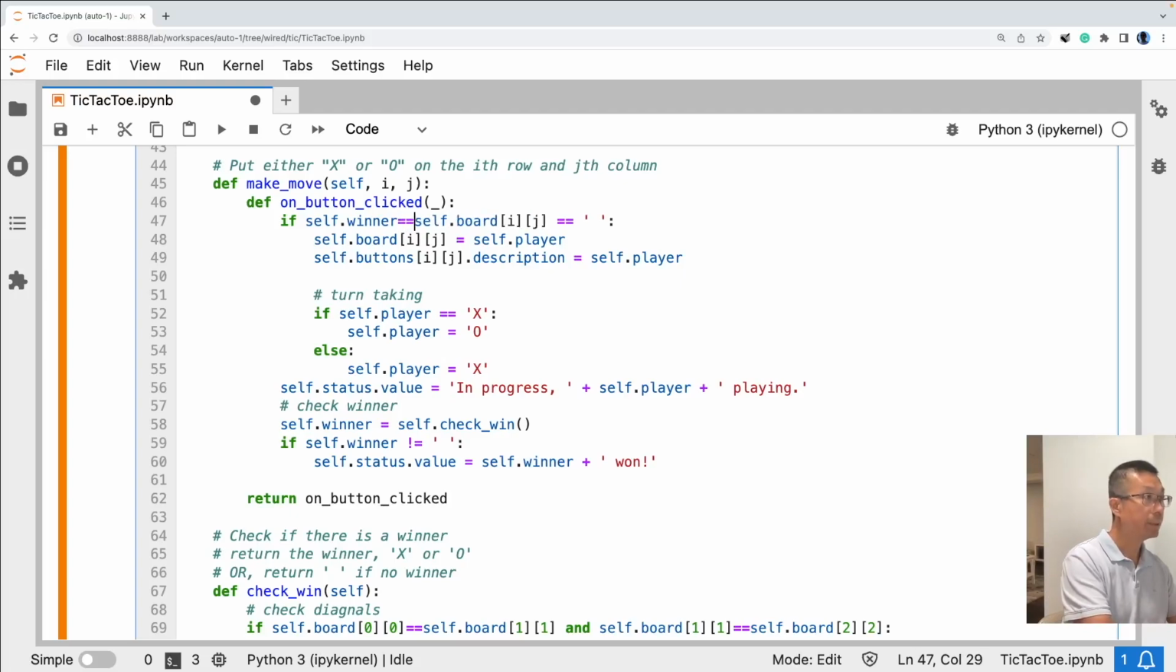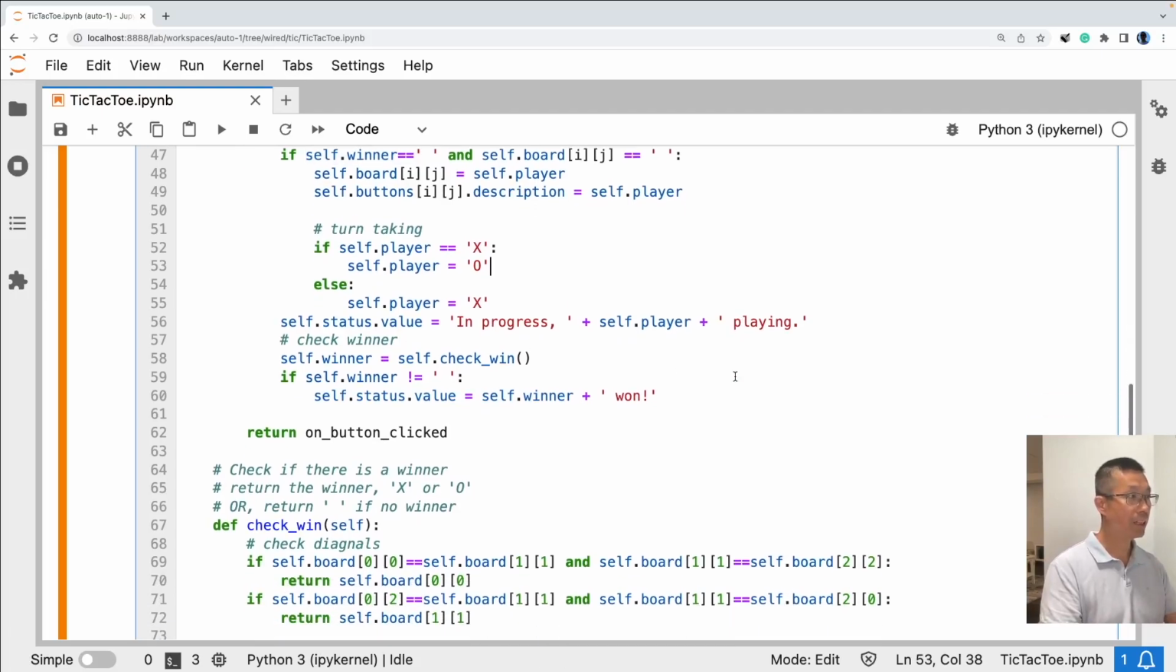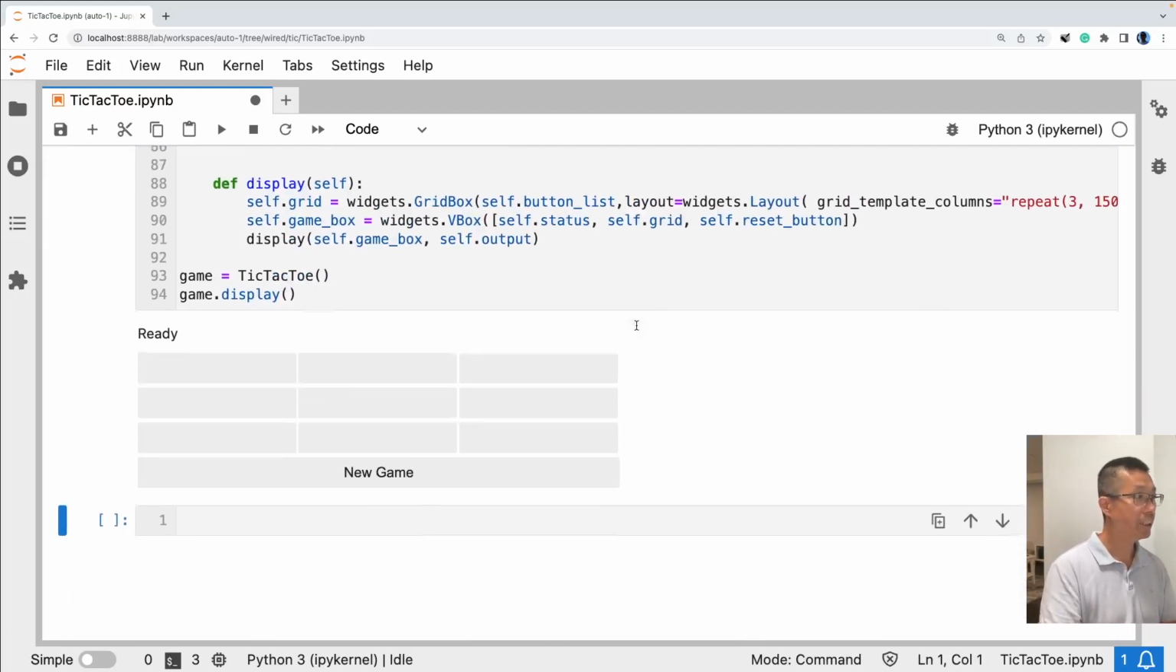So we can add something like self.winner. If self.winner is quote space quote, then we should allow the game to continue because there's no winner yet. Only if the winner is either an X or O, we will disable this function. As long as the winner is not decided yet, the game will continue. So with this fix, let's run this code, and hopefully it will work.